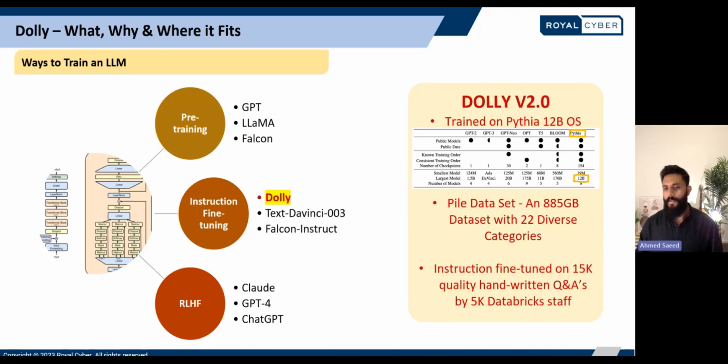And then Pythia contains two sets of 8 models of different sizes, as shown on the screen. All of the 8 models are trained on the exact same data and in the exact same order, and they also have 154 different intermediate checkpoints per model, which, if you see on the screen, is the largest number of checkpoints compared to any other instruction following large language model or pre-trained base model.